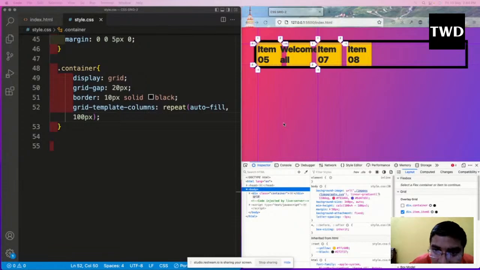So item 5, item 7, item 8 lie inside the box, but welcome all, as the content is more than the available size, is moving out from the box. So how to fix it? In order to fix it, there is a property called MinMax which will be used. So we'll tell you how to use it.